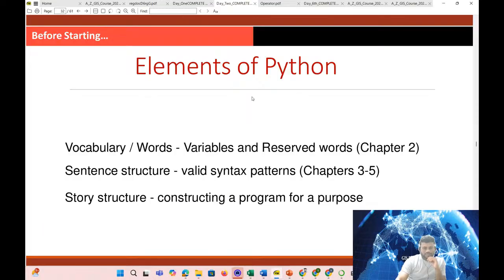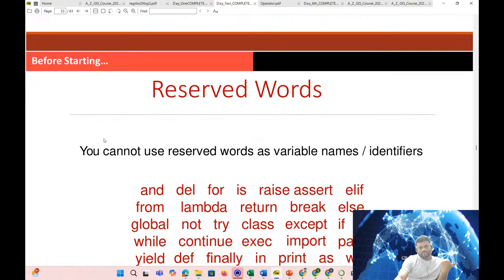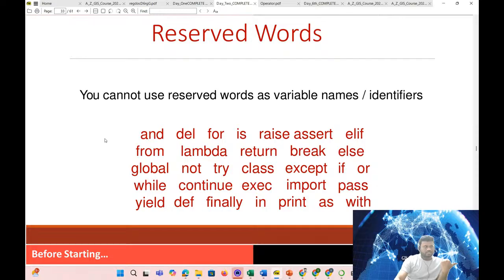Elements of Python. So now we have come to the elements of Python. We will see vocabulary, words, variables, and reserved keywords. The second is sentence structure, valid syntax patterns, and story structure constituting a program for a purpose. These three things are the basics of Python. If you have read or learned these things, then you will be able to work in Python. So what are reserved keywords? We will see these things.